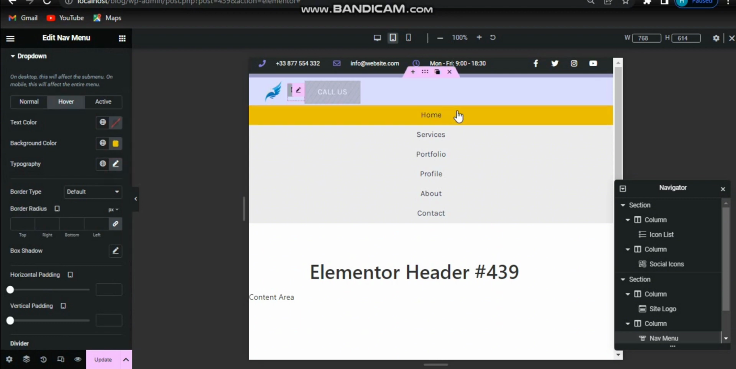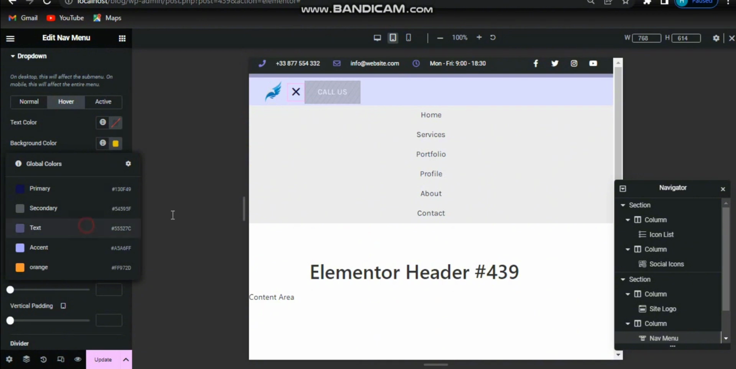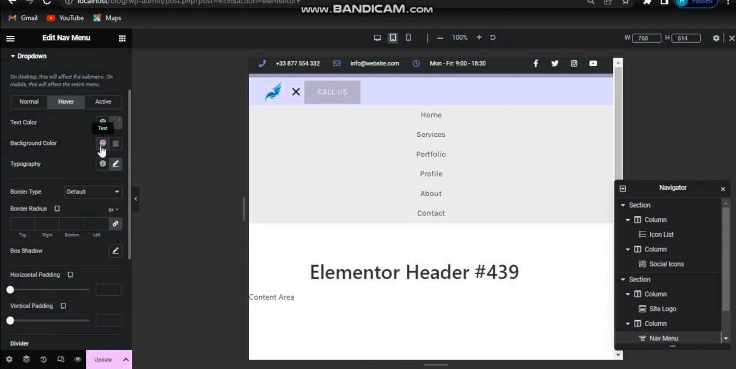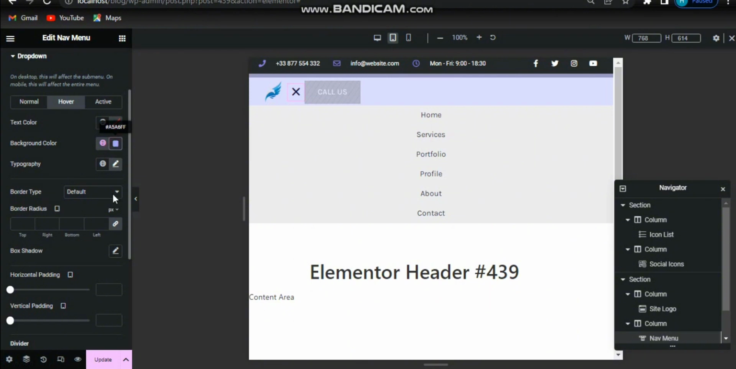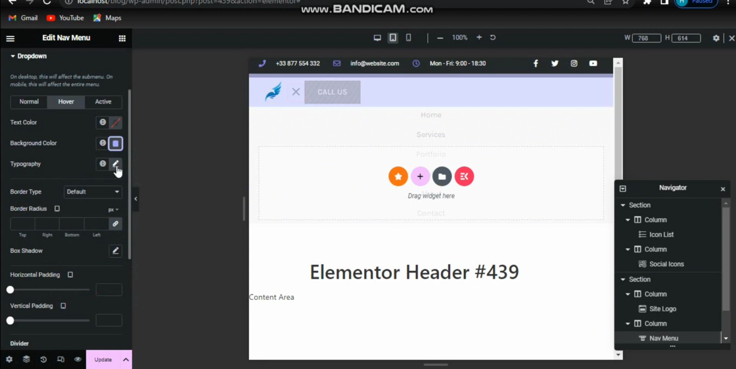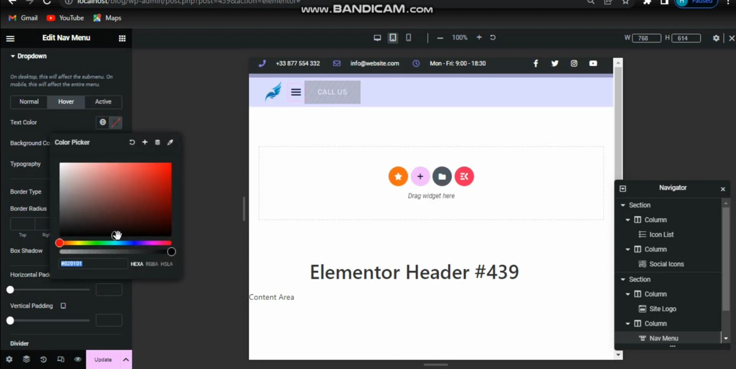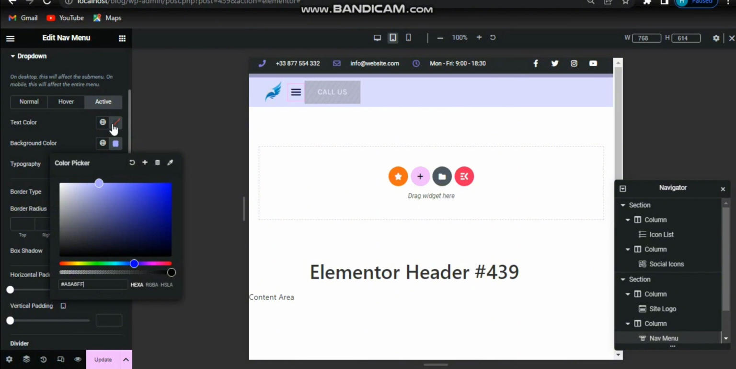Now next step, when we hover on it, I do not want this yellow color. Not that. What about this one? I think it's fine. And I also want to copy this color and make sure it's selected white, and also the active color would be this one, same as the hover color.